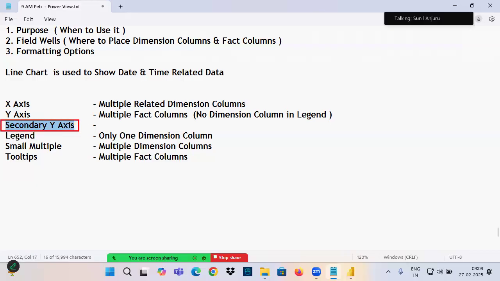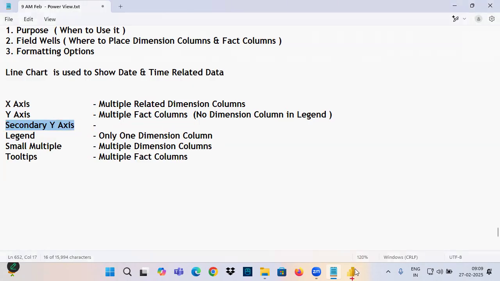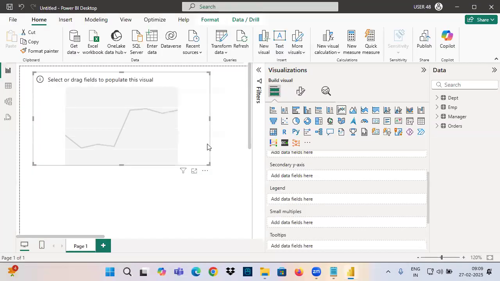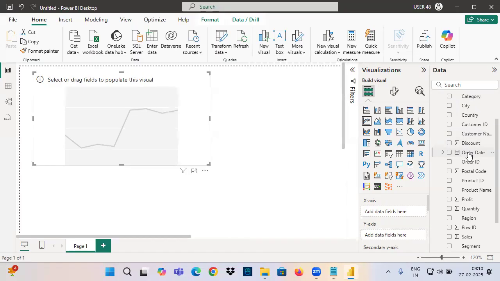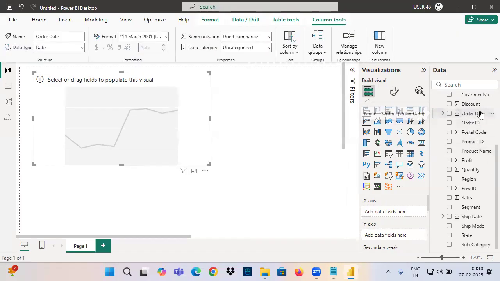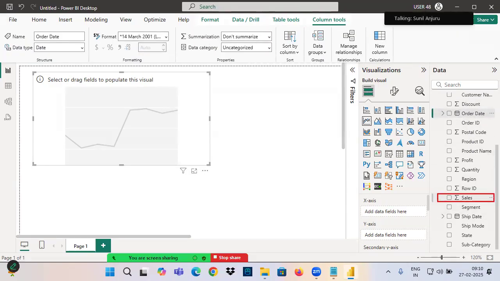First, if you want to learn a field well, what do you need to learn? We need to learn whether to drag a dimension or a fact column. So let's see that now. Go to the line chart. Forget about the secondary y-axis for the time being. In the line chart, I would like to show year-wise sales. I have an order date.